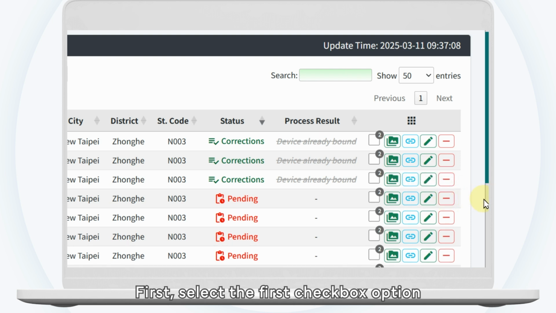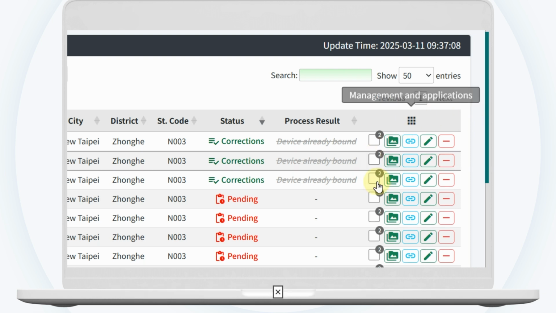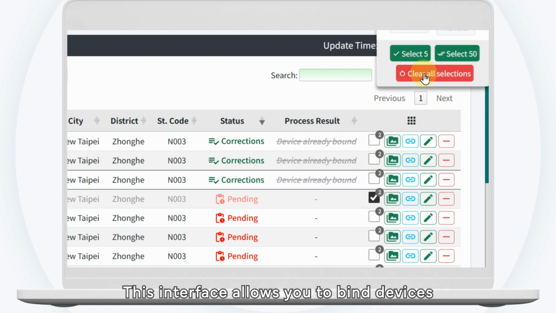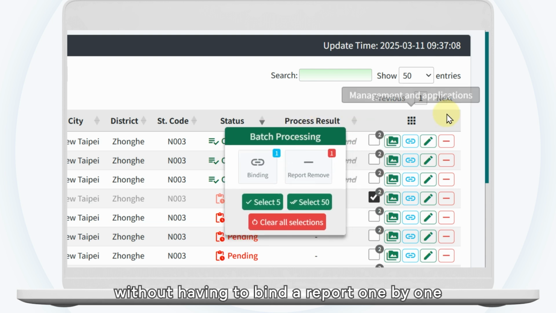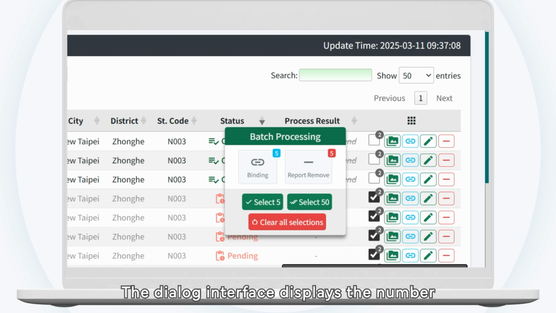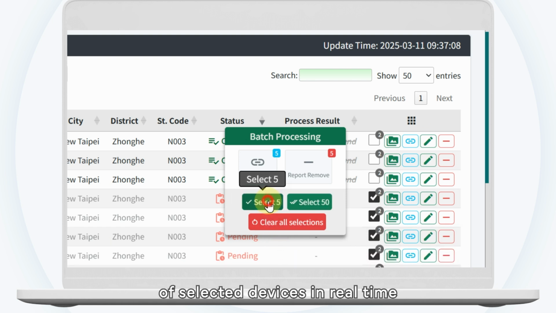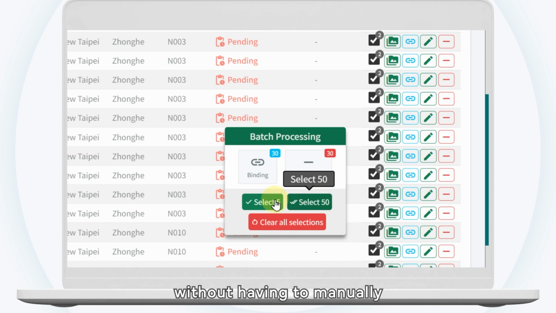First, select the first checkbox option, Batch Supported, which will bring up the Process window interface. This interface allows you to bind devices or delete reports in bulk for selected devices without having to bind or report one by one. The dialog interface displays the number of selected devices in real time, and you can quickly add 5 or 50 checked at once without having to manually check them one by one.